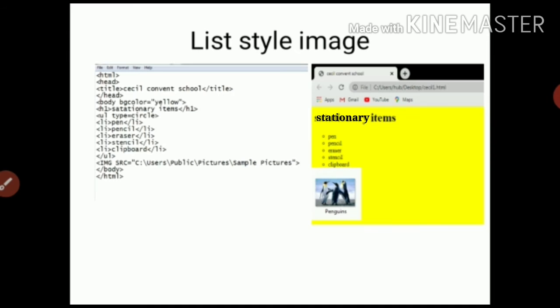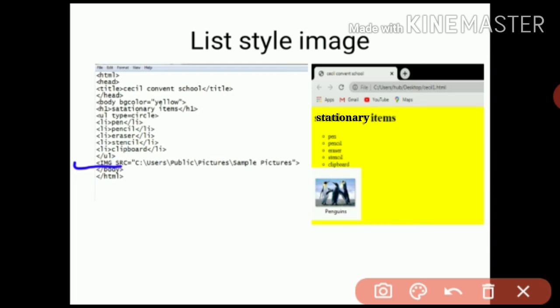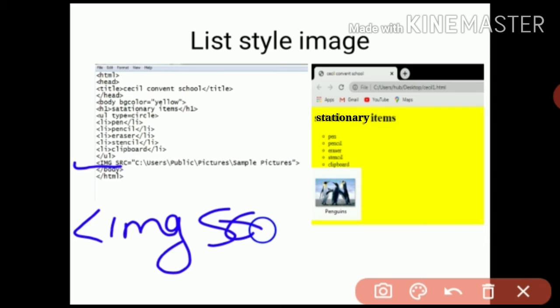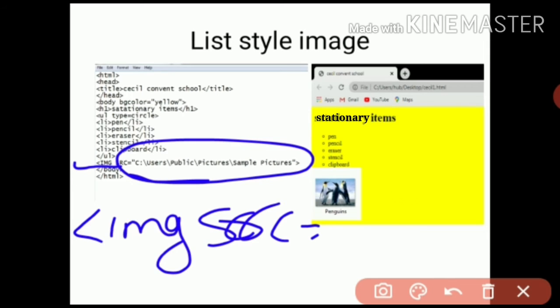Now the list style image. If we want to add any image on our particular page, then what do we have to do? First, you need to go to that particular image. Then press the right mouse button. After that, you will check the details of that particular image. Find the location of the image and then select that location from there. After that, copy that location over here. Write the tag as img src and then paste that location, and your particular picture will be displayed on your page.